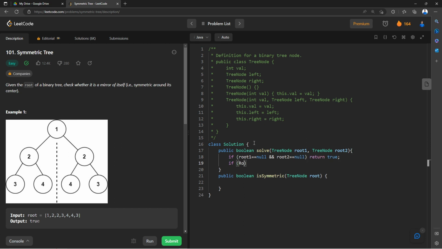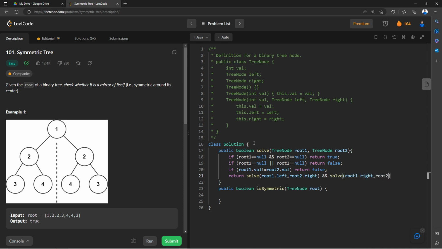And if one exists and the other node doesn't, so we can say root 1 is equal to null or root 2 is equal to null, so we can say return false. Now we are going to check the value. If root 1 value is not equal to root 2 value, we can say return false. Now we're going to solve recursively. If the value is also the same, then we can say return solve, and here we're going to call root 1 dot left with root 2 dot right, and solve root 1 dot right with root 2 dot left.